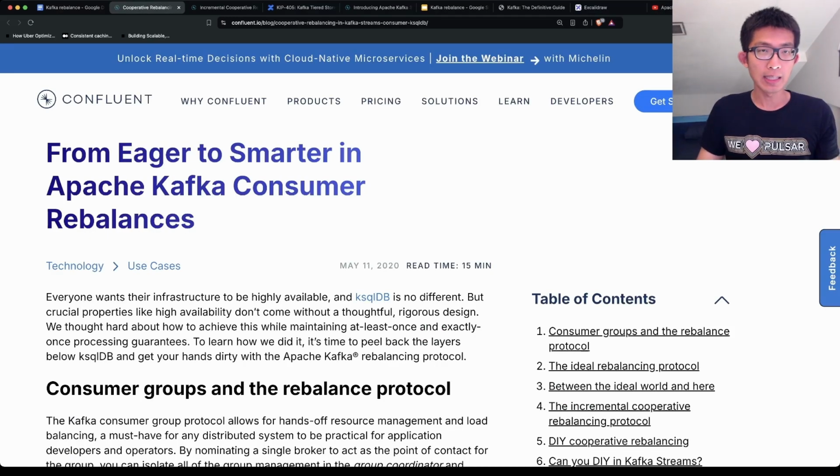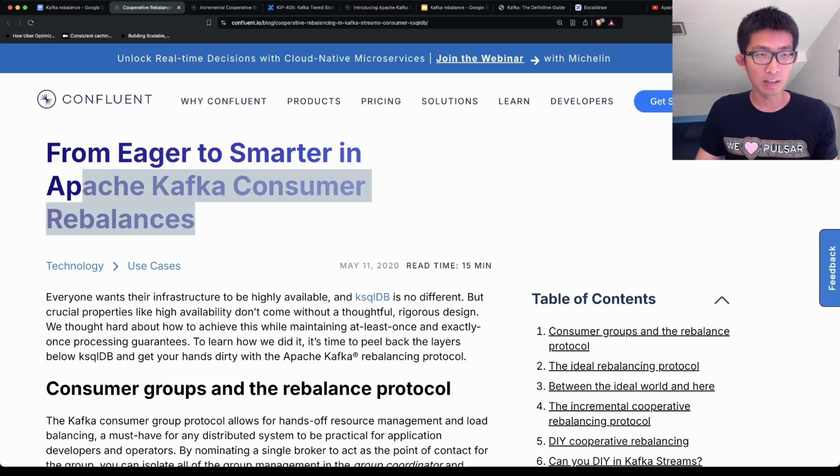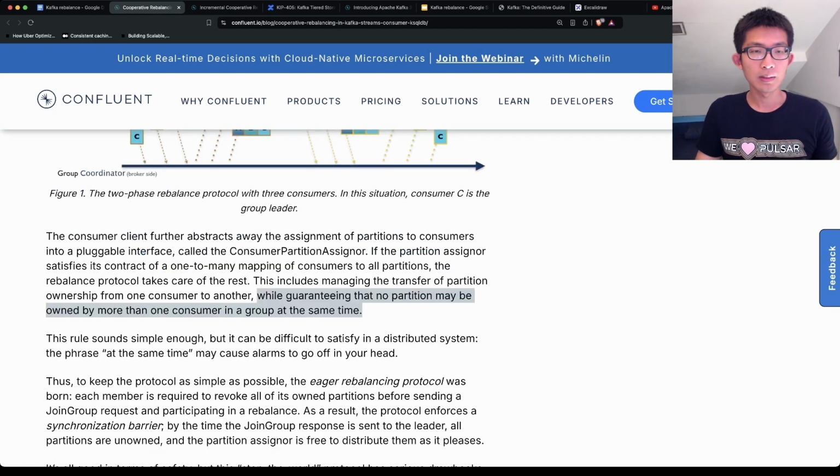Now that you understand how are partitions assigned to consumers, let's talk about what happens in the rebalance. I highly recommend this article from Confluent. Before I talk about the rebalancing strategy, let's think what requirement must rebalancing satisfy. We need to guarantee that no partition can be owned by more than one consumer at the same time.